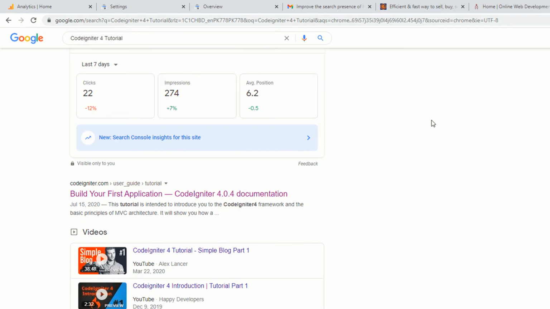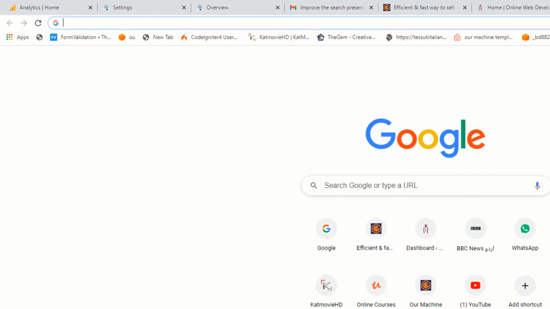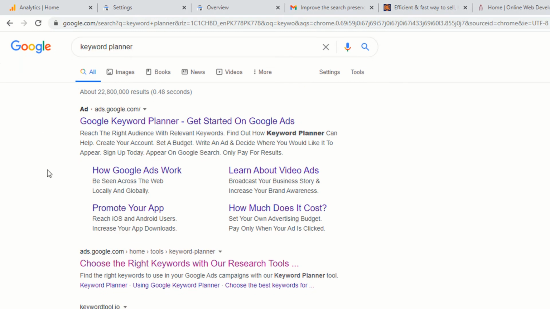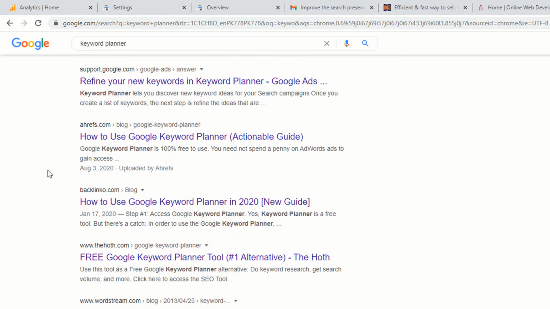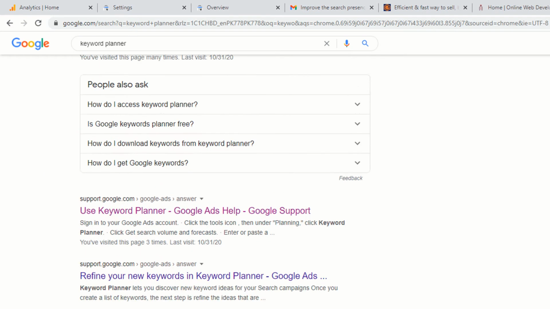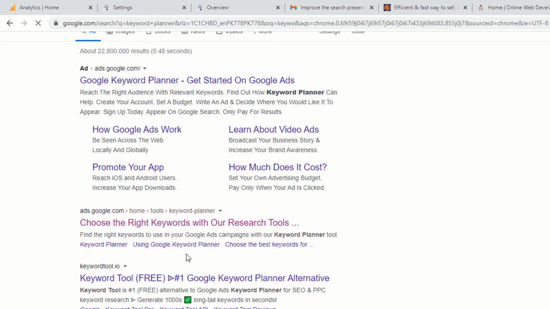Now how can you check your keywords? How can you get an idea for your keywords before writing any content for your website? We have the keyword planner. This is a Google tool. If you search for keyword planner, you also have several others, Ahrefs, and some other websites which provide you a search mechanism to get keyword ideas. We are going to click on Google's.